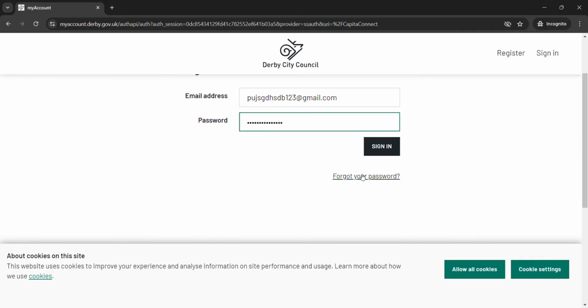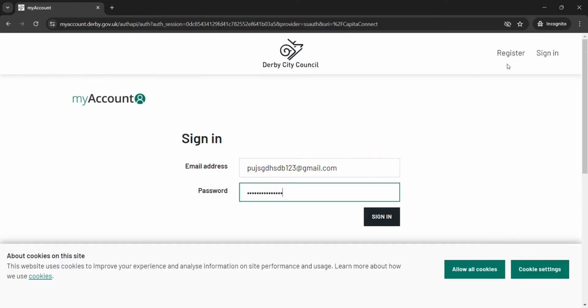In case you forgot your password, just click on forgot your password to recover your password. In case you don't have an account for Derby Council Tax, just click on the register button to create a new account. This much for today's video.